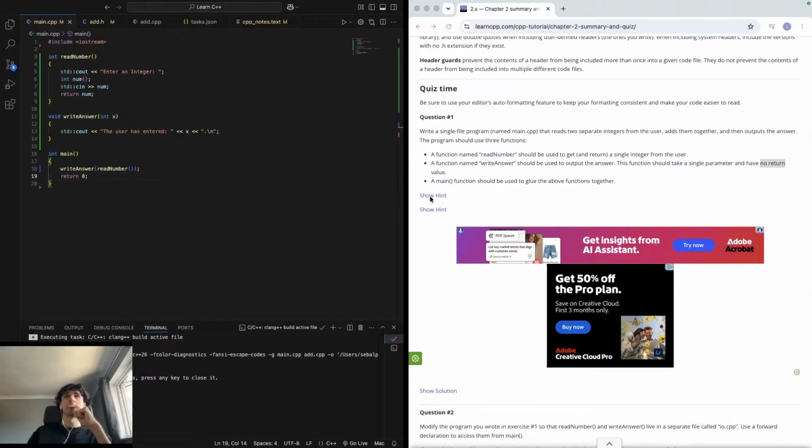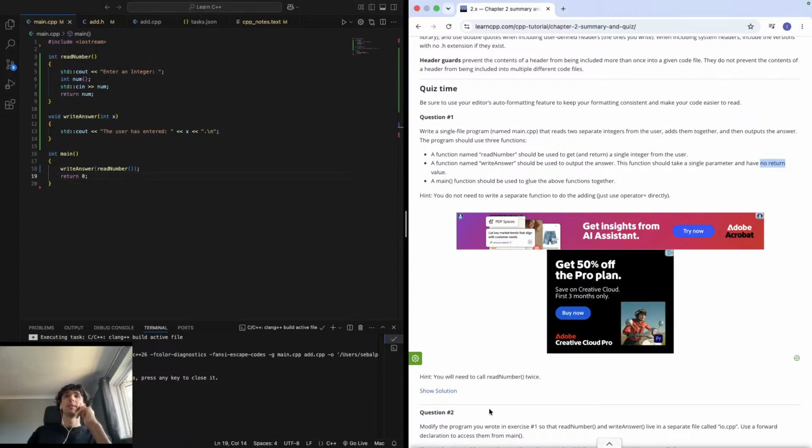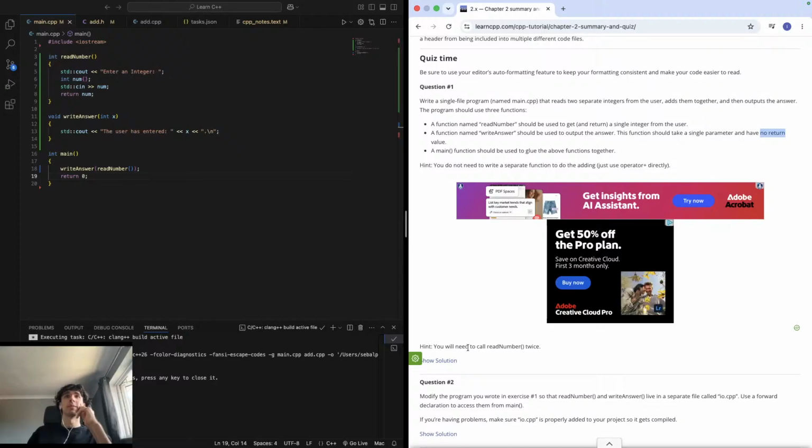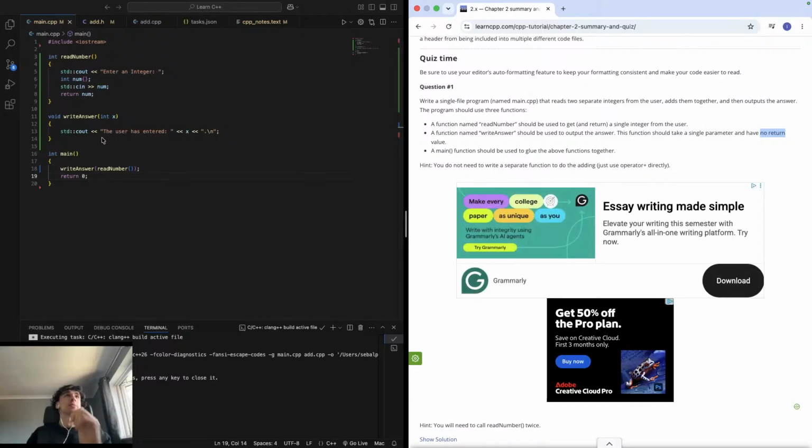So let's first of all see the hint. You need to write a separate function. Yeah. You need to call read number. You will need to call read number twice. Have I misread the whole thing? Two separate integers. My bad. Yes, you would need to call read number twice. So, yeah, because we're adding them together, aren't we?